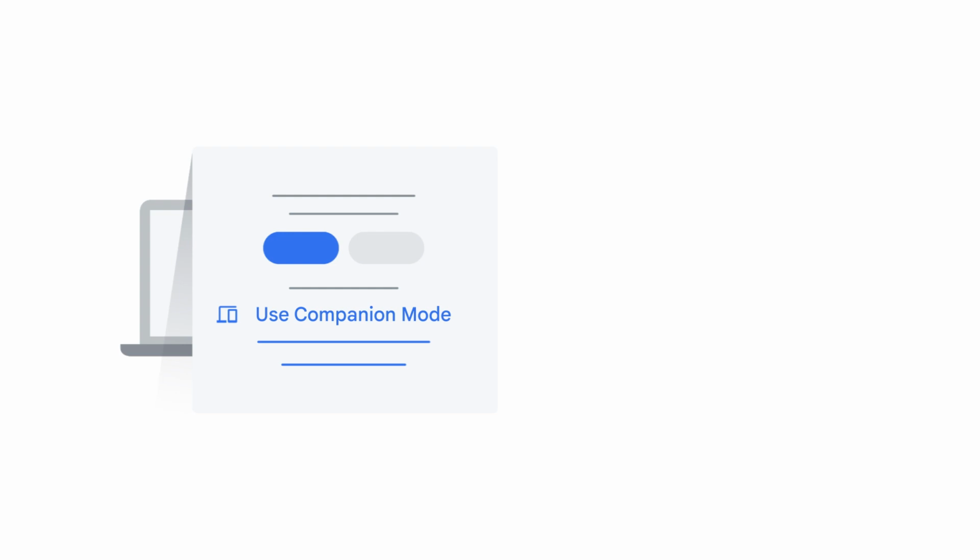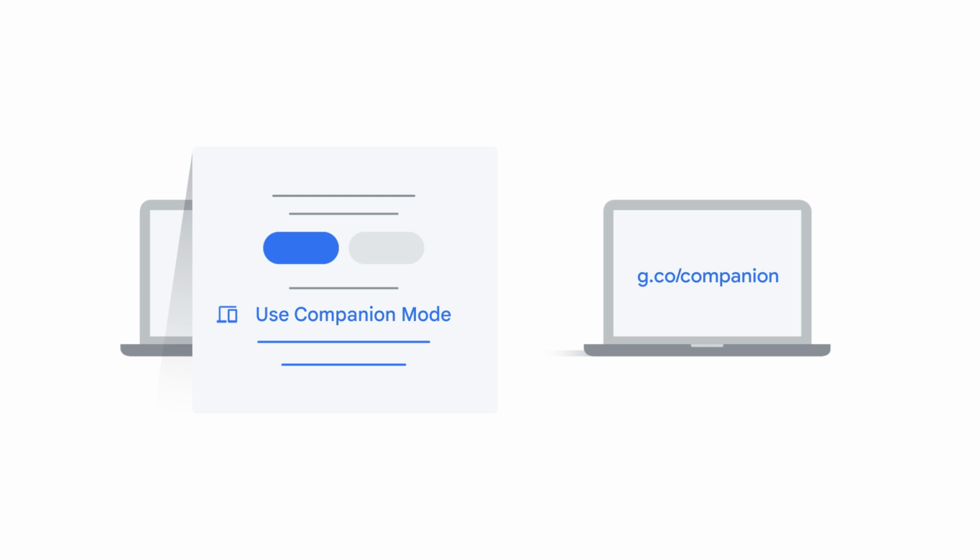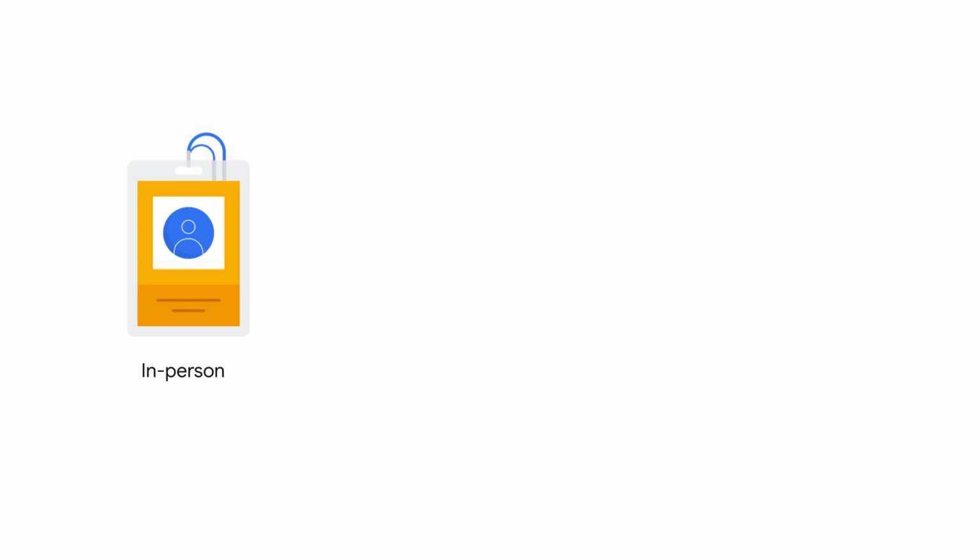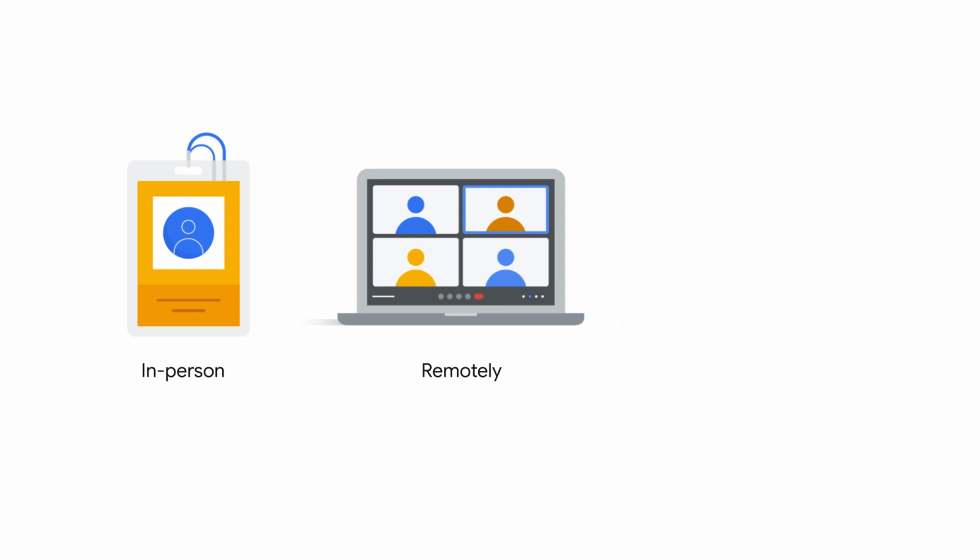To join with Companion Mode, access the Meeting Ready page for your video call, and from the list of other joining options, select Use Companion Mode. You can also visit g.co/companion in your browser.